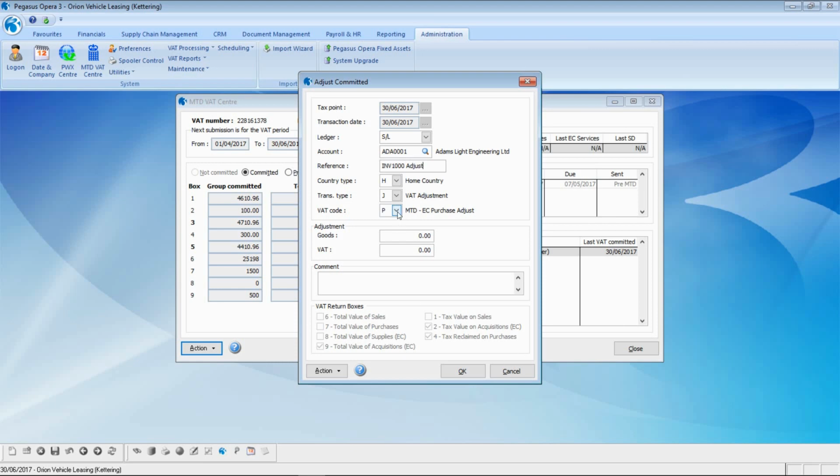I'm going to select the VAT code as sales VAT adjust, and I'm going to say the VAT value to adjust was £2, and in my comment I'm going to say invoice 1000 rounding issue submitted on the last VAT return, and say OK.